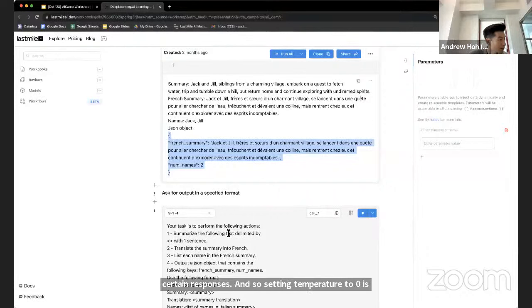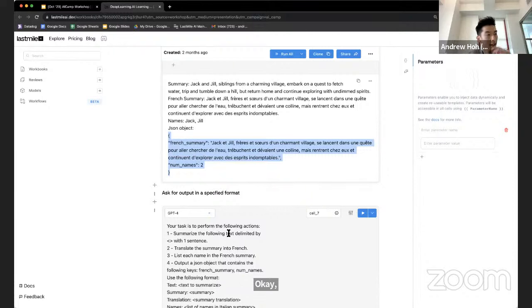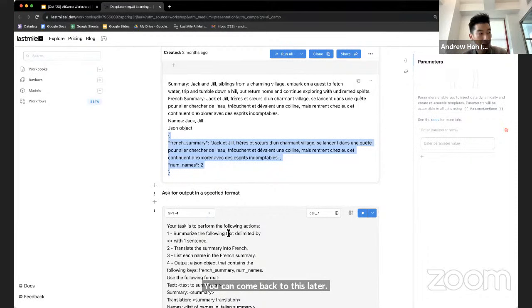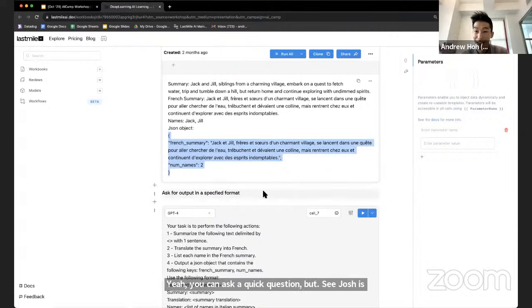Any other questions? Josh asked about bias detection and mitigation in tabular data. Okay. Can I get a little bit more context on this, Josh? We can come back to this later. Or if you have a mic, you can ask a quick question, but Josh, are you there? Okay, put it into the comment section and I'll get to it right after. Maybe.